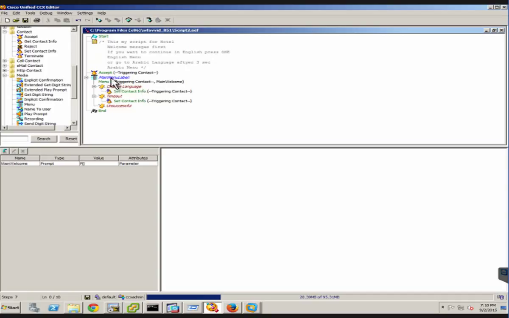Okay, so this is the flow: he will call, then he will accept the call, then he will let him go to the main menu. He will hear the welcome message, 'You are welcome to my hotel. If you want to continue in English, press 1.' If you press 1, it will switch you to the English menu. If you didn't press 1, after 3 seconds it will let you go to another language, whatever this language. And if it's unsuccessful, I will let it go again to the main menu.